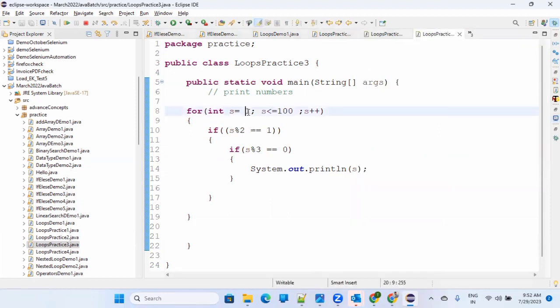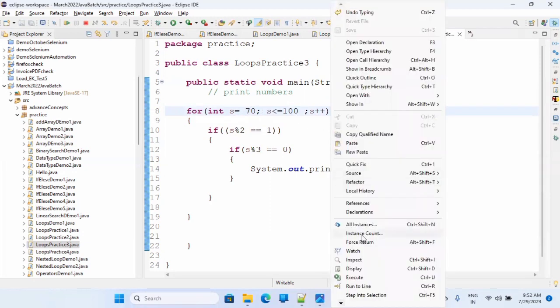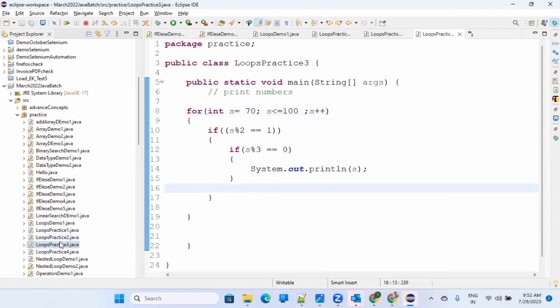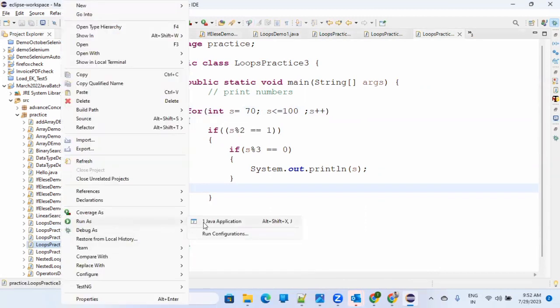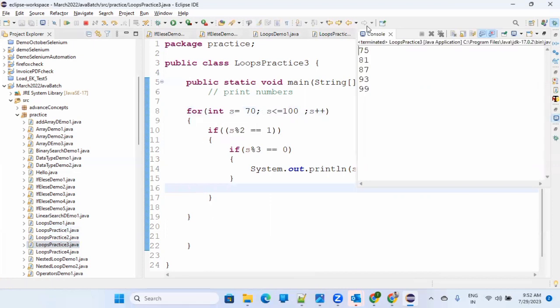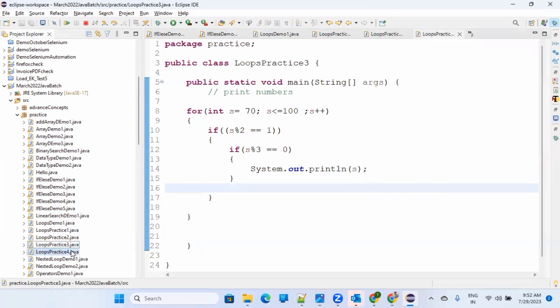If I start it from, let's say, 70, you can start it from 70. It will print all the numbers between 70 to 100 which are odd, as well as divisible by 3. See here, observe these numbers. It's very logical. Okay, going to loop practice 4.